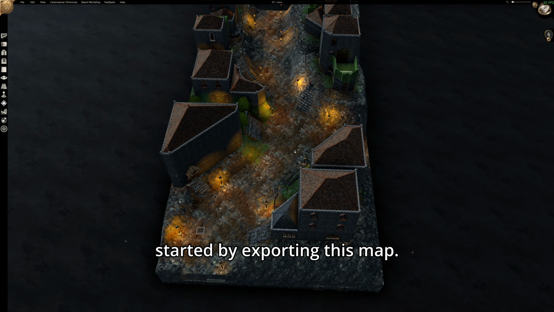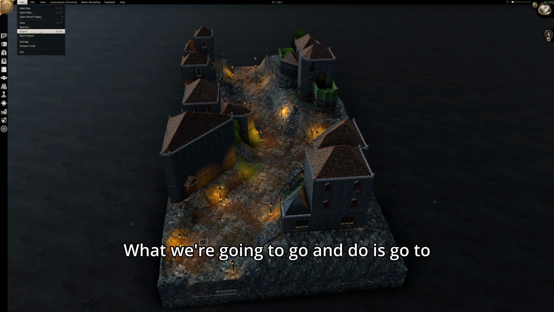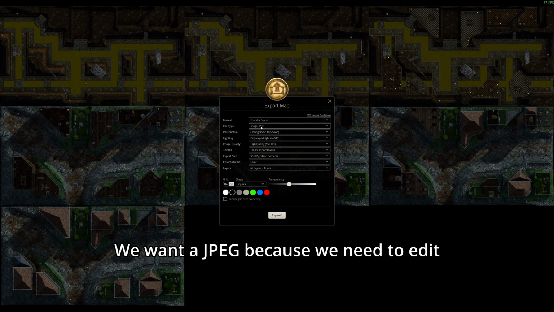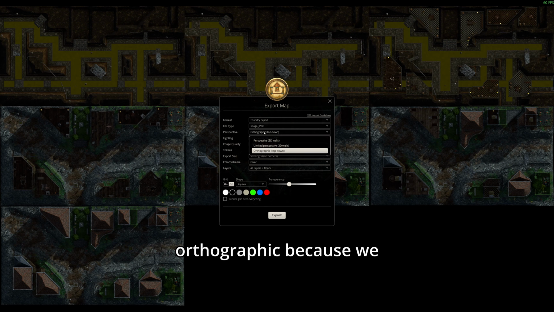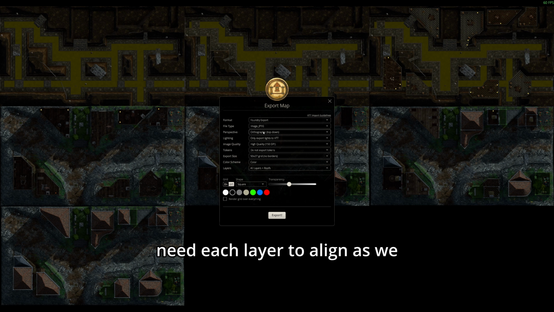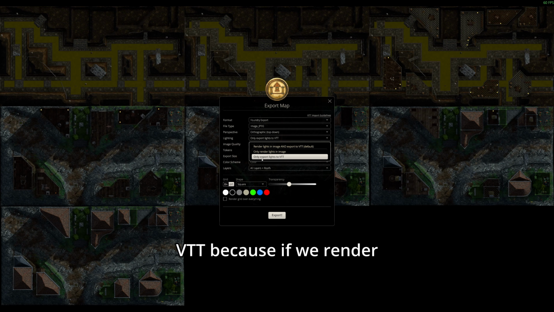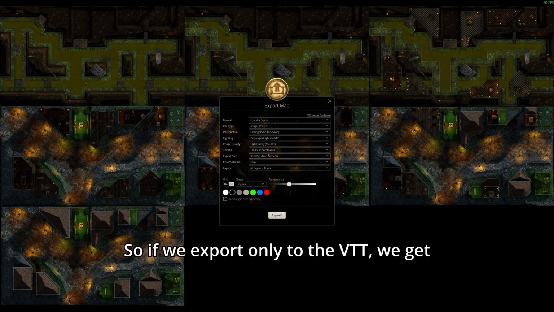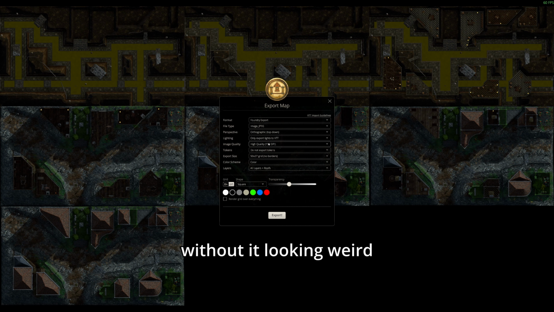So, let's get things started by exporting this map. What we're going to go and do is go to export. We want to select Foundry export because that's what we're doing. We want a JPEG because we need to edit this in a photo editing program. We want the perspective to be orthographic because we need each layer to align as we go up. We want to export our lights only to the VTT because if we render them in the image, then we can't actually turn them off in Foundry. So, if we export only to the VTT, we get full lighting control without it looking weird on the map.